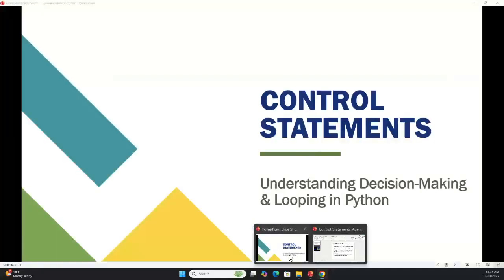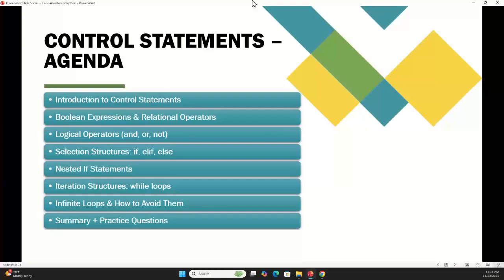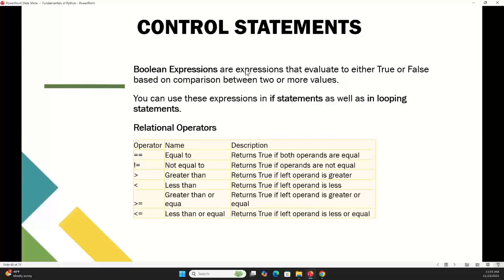So I'll go back to our slide and start with today's agenda. This is what we aim to cover under control statements. We already talked about the introduction. Now we're going to be talking about Boolean expressions. Boolean expressions are simply those expressions you use to compare two or more variables, and they will yield either true or false. So Boolean expressions are expressions that evaluate to either true or false based on comparison between two or more values. You can use these expressions in if statements as well as in looping statements.